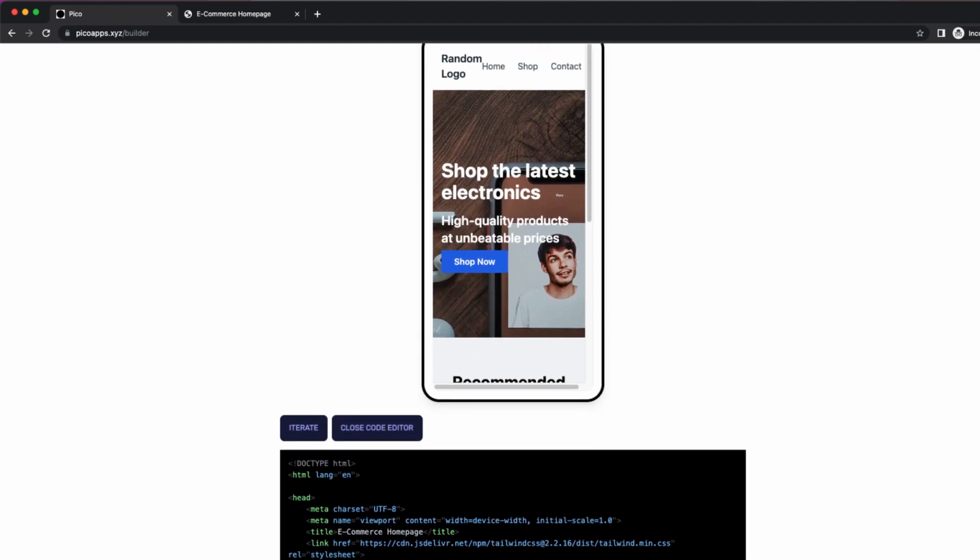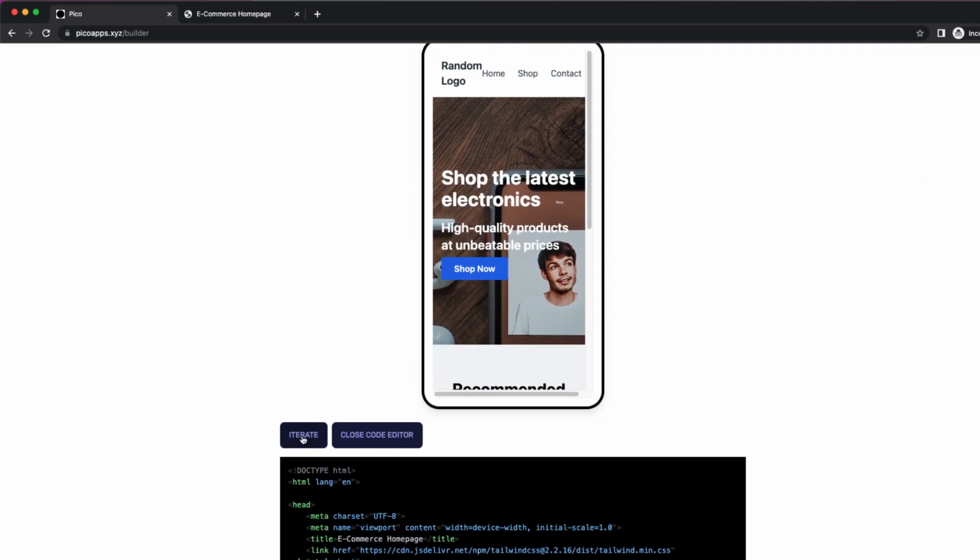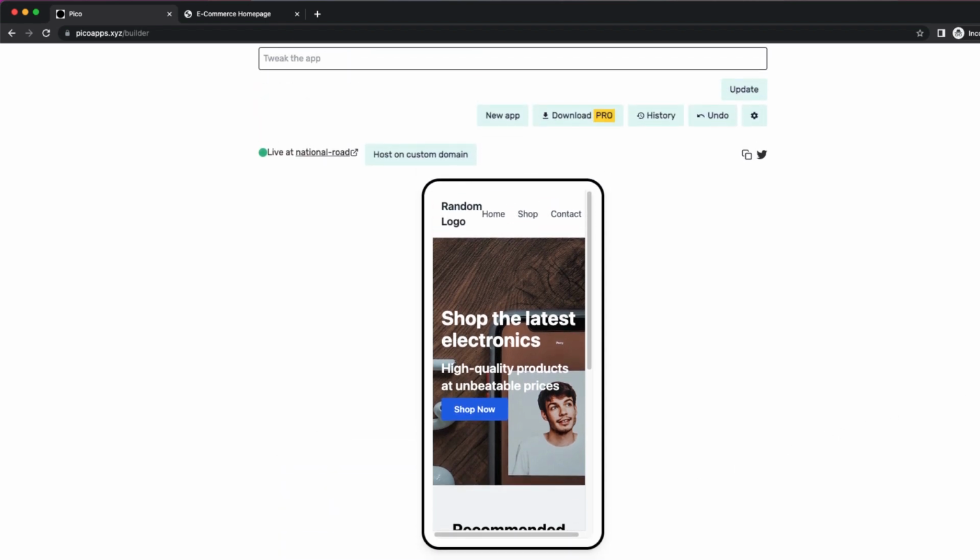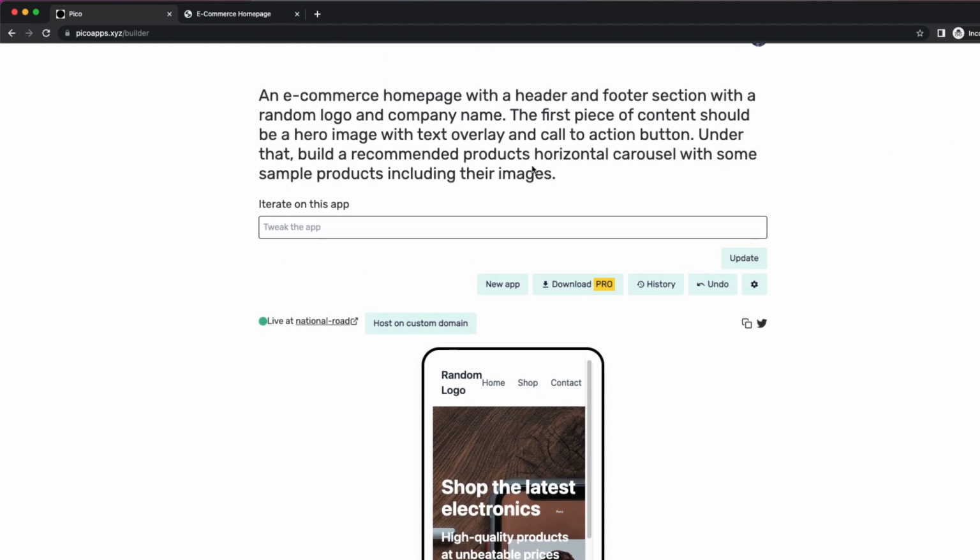They also have this iterate button, which I'm going to see what that does. So I'm going to click iterate. Okay, here we go. Iterate on this app. And so I'm going to type in here that I want to change the Shop Now button color to be green instead of blue. And then I'll click update.